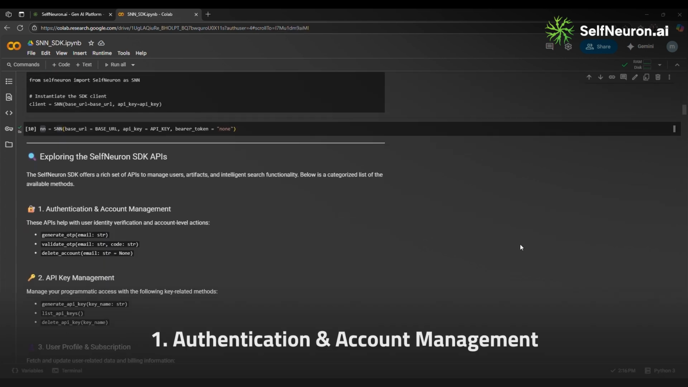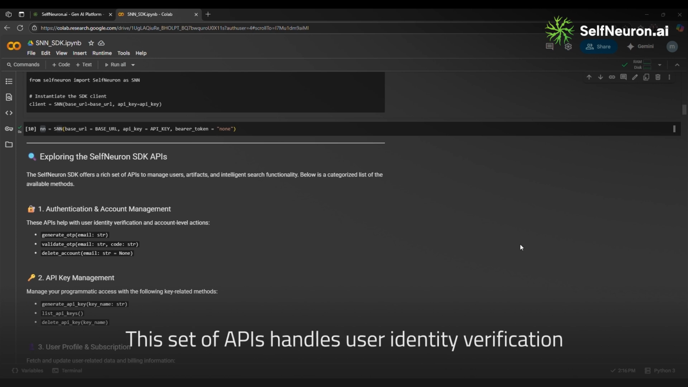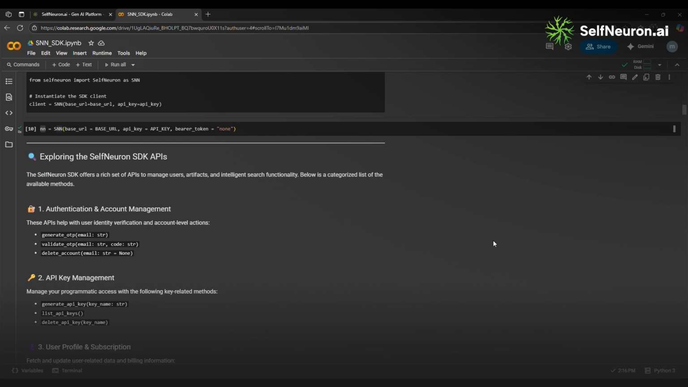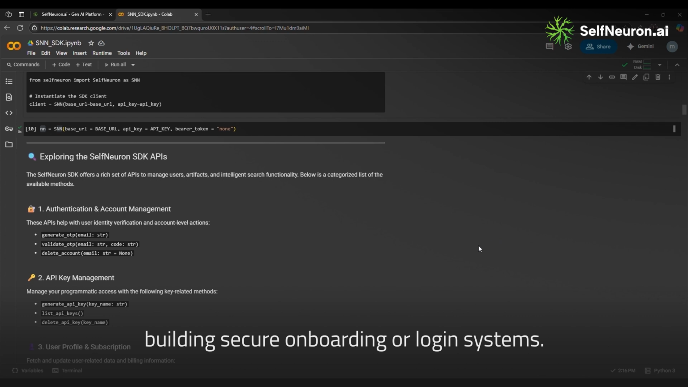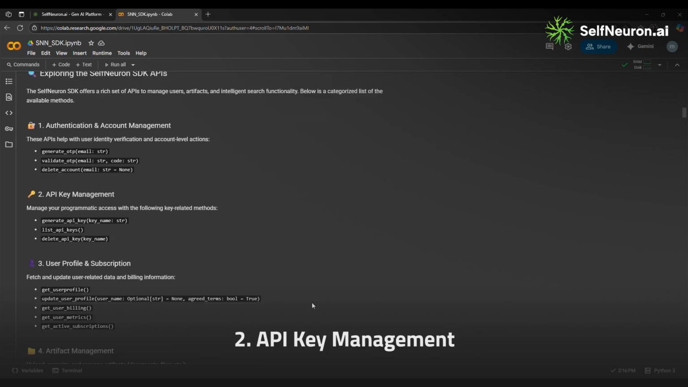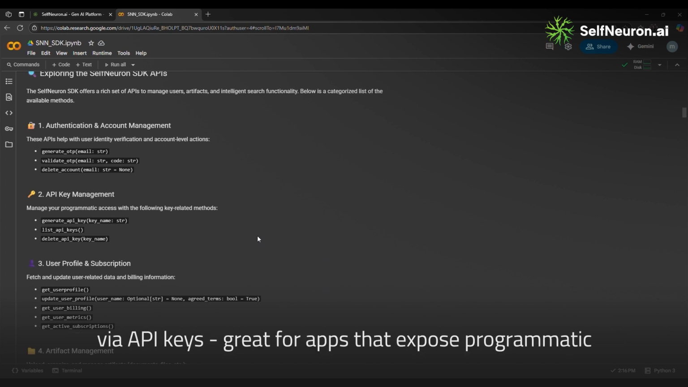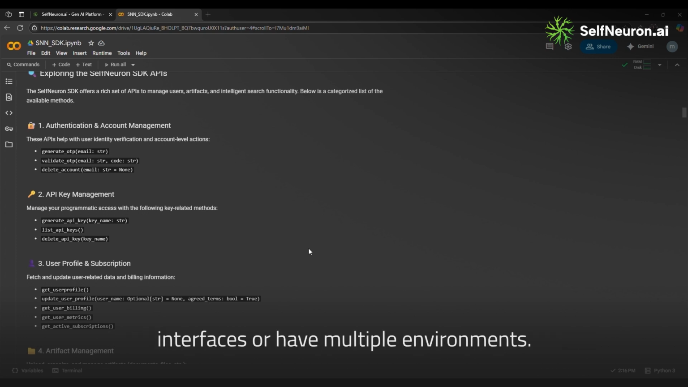1. Authentication and account management. This set of APIs handles user identity verification and account-level actions. They're the foundation for building secure onboarding or login systems. 2. API key management. These functions help manage developer access to the system via API keys, great for apps that expose programmatic interfaces or have multiple environments.